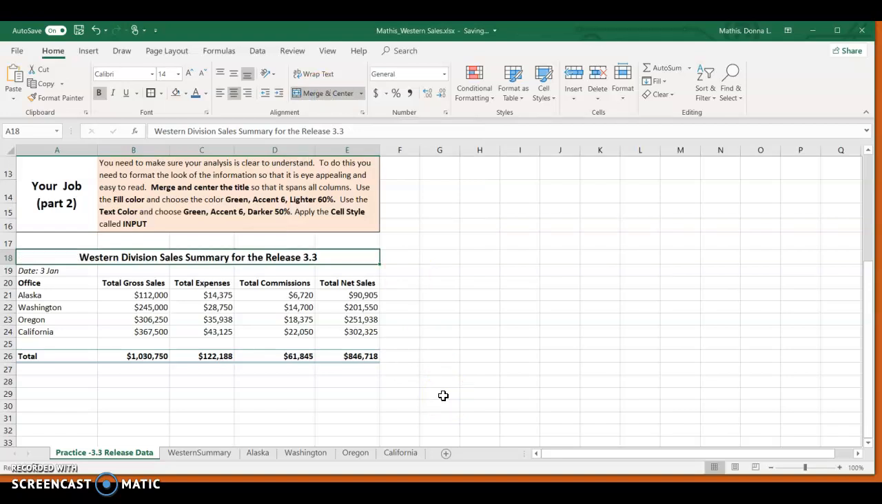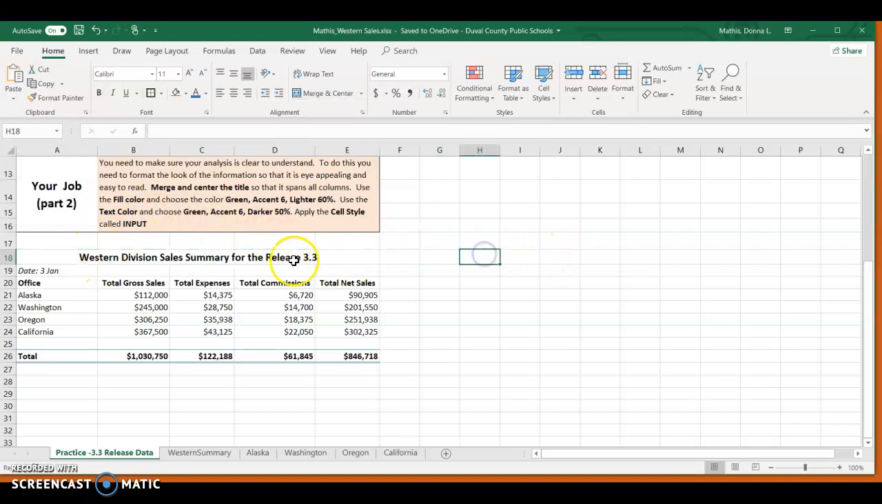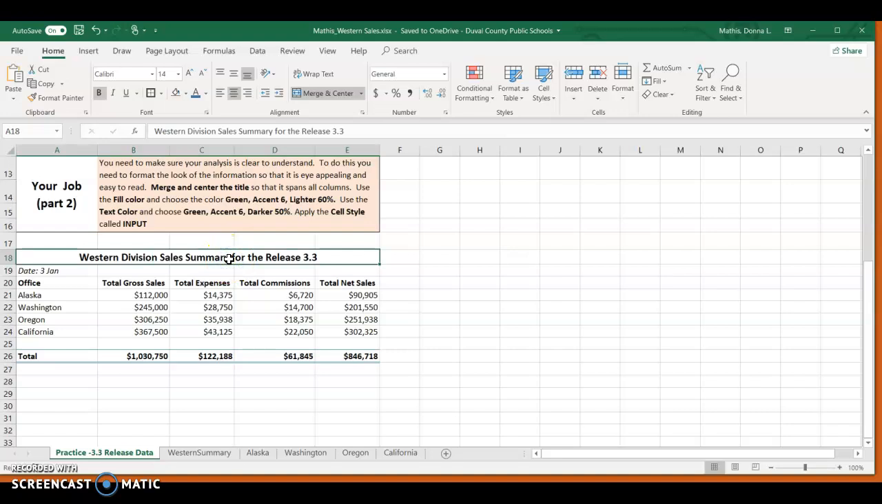So everything's centered there. Now, what we need to do is kind of make this pop. So now I need to make sure that it is selected, and we're going to fill color it. And the fill color is in the Home tab under Font, and this paint can here is the fill color. And now we need to do a specific fill color. If you can see, I'm looking for green, accent 6, lighter than 60%.